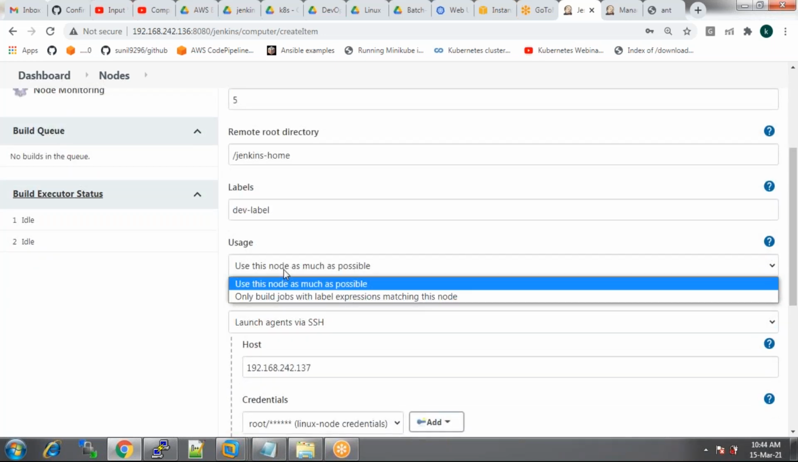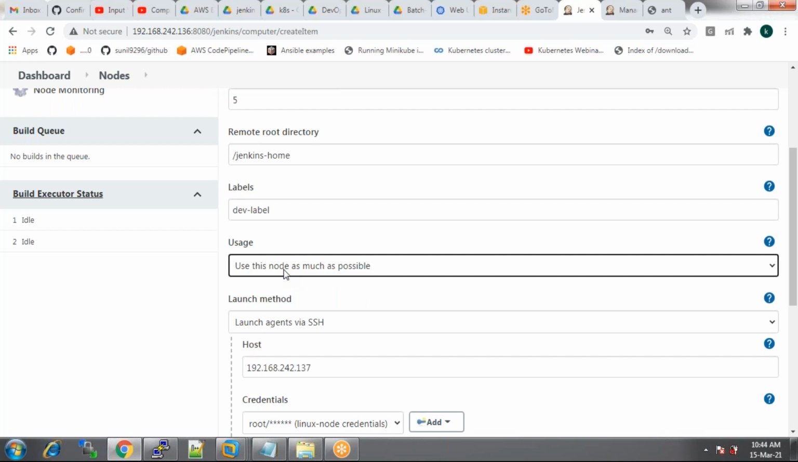Use this node as much as possible, or only build the jobs with label expressions matching this node. This option is difficult to understand right now. In simple words, I want to run my jobs maximum on this node. For example, I'm assigning a job to the label. My label name is dev label. In that label, we have this node added, right? The node is added. But what if into the same label I'm adding another node?